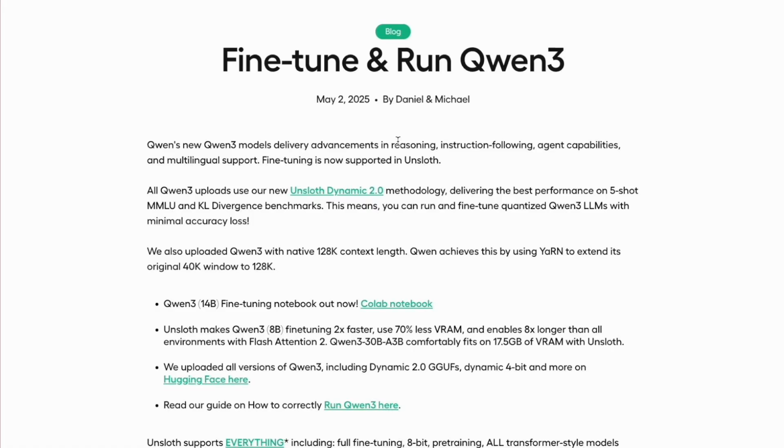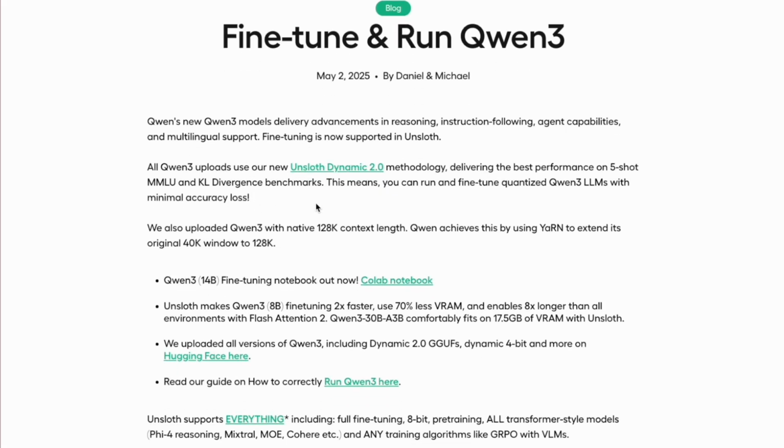Today, I'm thrilled to guide you through fine-tuning the cutting-edge Qwen3 model. This model offers impressive advancements in reasoning, instruction following, agent capabilities, and even multilingual support. Best of all, fine-tuning is fully supported with Unsloth, a tool designed to make the process faster and more efficient, and resources from Unsloth show that all Qwen3 uploads leverage their innovative Dynamic 2.0 methodology. This approach achieves top-tier performance on benchmarks like the 5-shot MMLU and KL Divergence tests, allowing you to fine-tune quantized Qwen3 models with minimal accuracy loss.